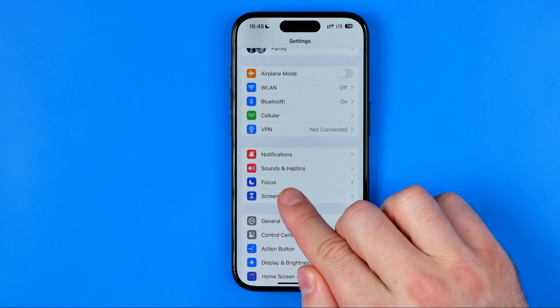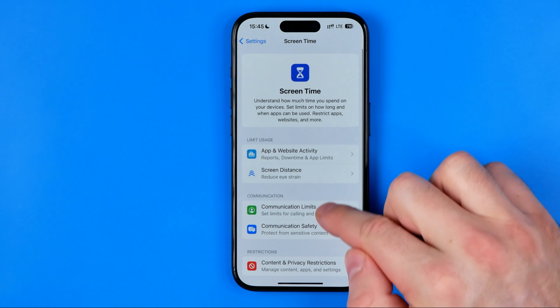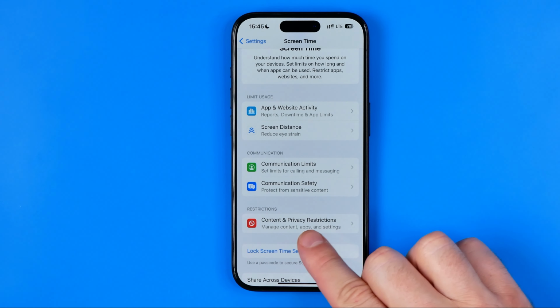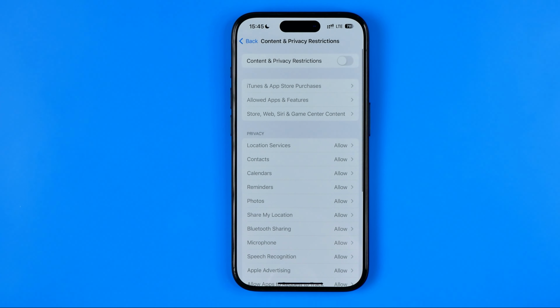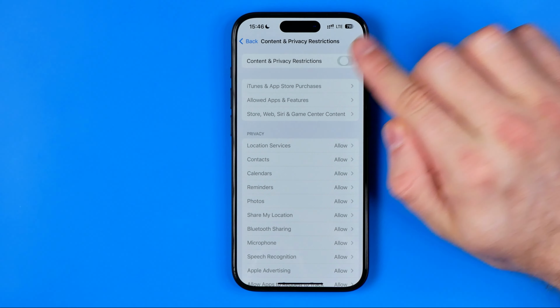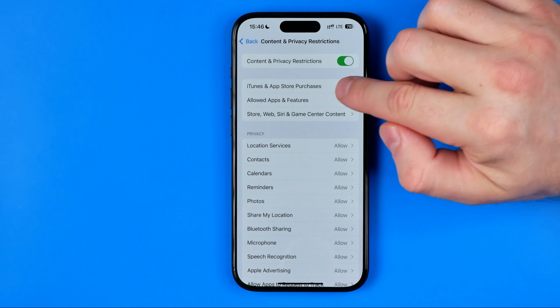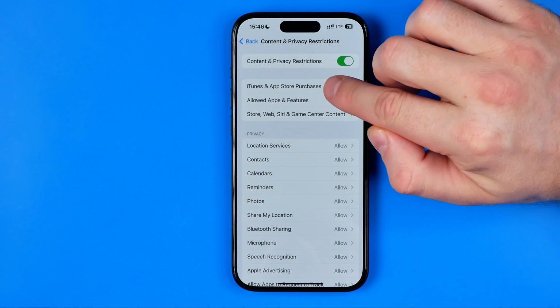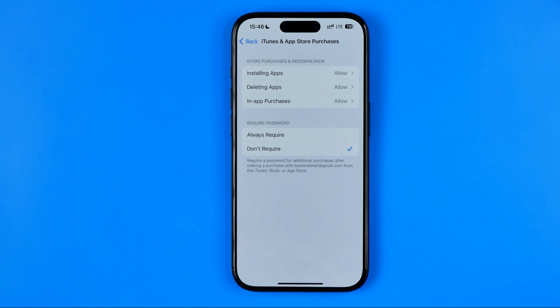After that, go to Screen Time. Then tap on Content and Privacy Restrictions. Make sure it is enabled, and after that get into iTunes and App Store Purchases.